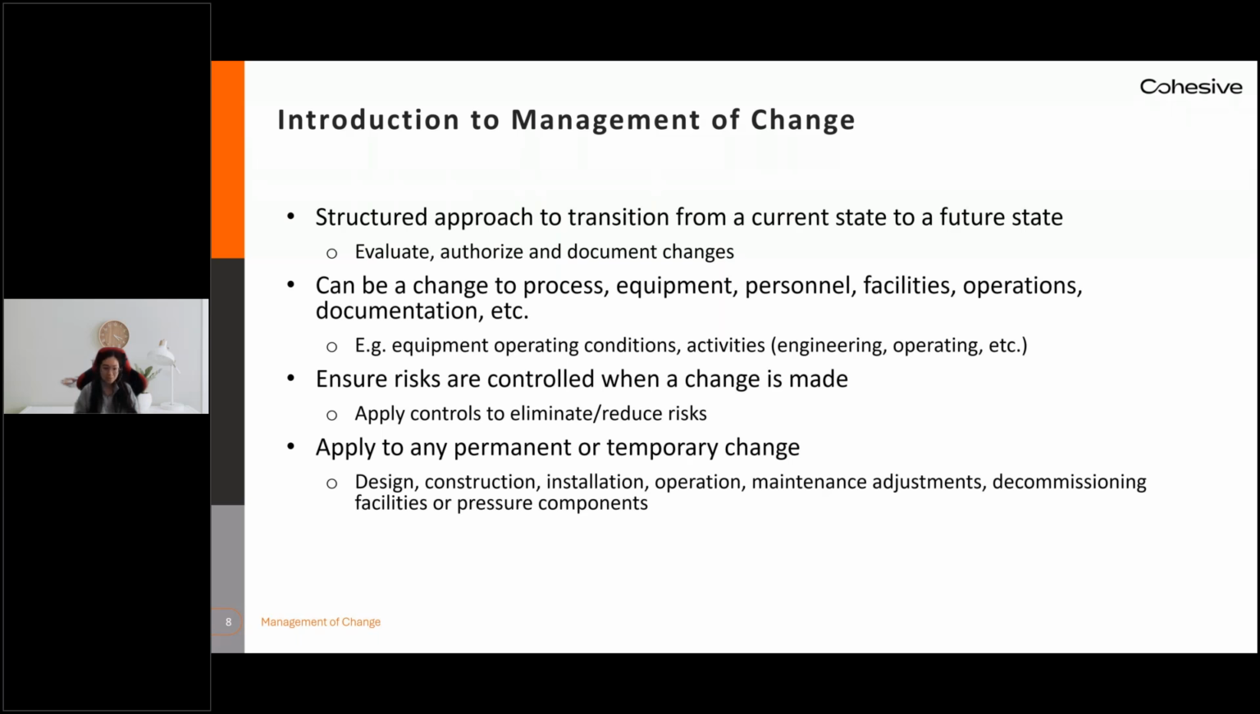For example, a replacement in kind involves substituting the equipment or procedures with similar items. If a part is replaced by another manufacturer with identical specs, it's considered a replacement in kind. However, if an analysis is required for that new part because of these changing specs, then it would fall under a management of change.